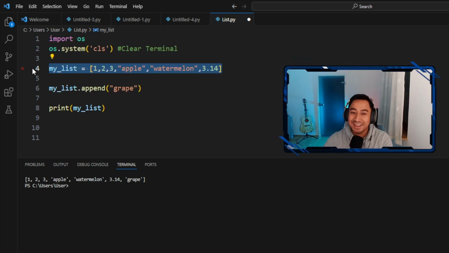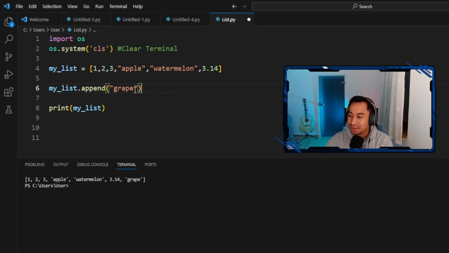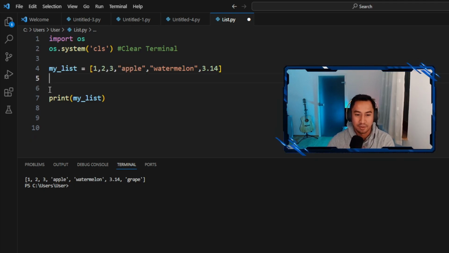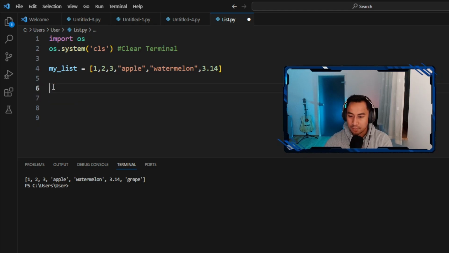No, I'm just, yeah. How to remove elements? Let's remove so we're not getting confused. All right. Let's say, for example, I want to remove watermelon first.